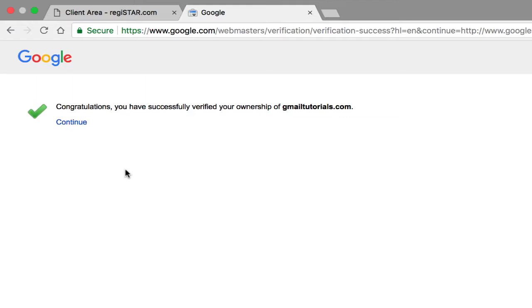If for whatever reason you get any other message that basically says we could not verify you, then go ahead and wait another 5 minutes or so before you try it again. In this case, since we were already verified that we do own this domain name, I'm going to go ahead and click on this continue link here.